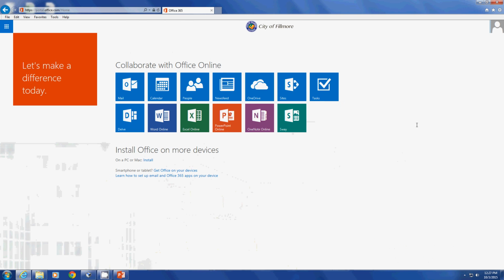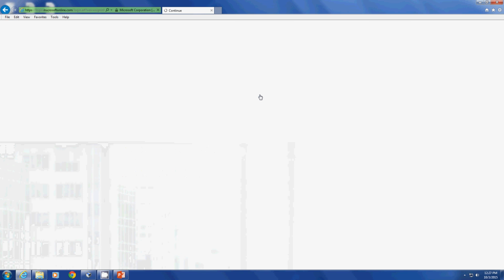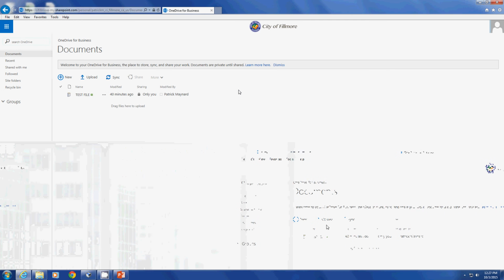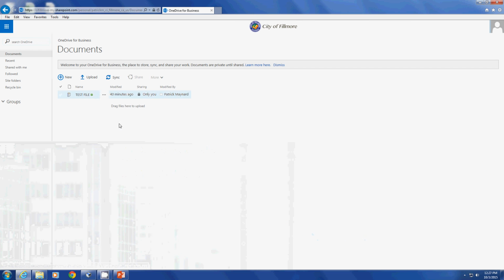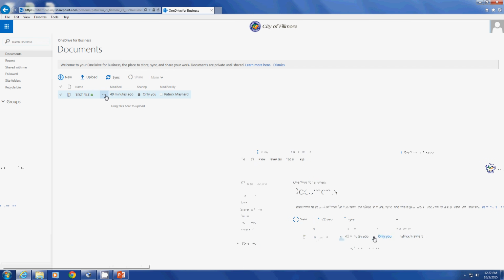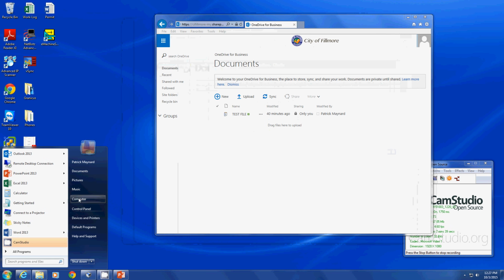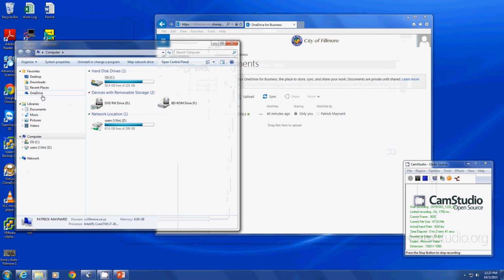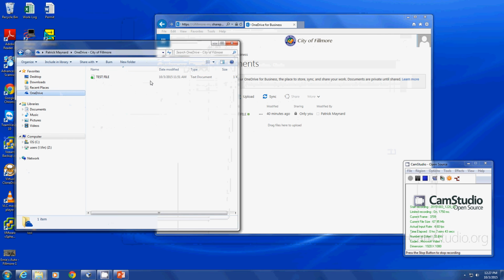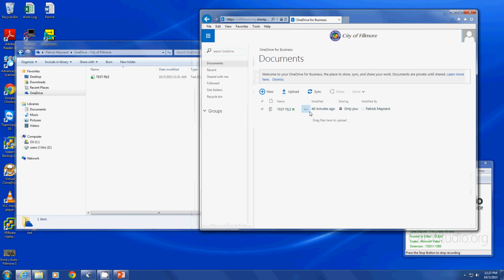And this is going to open up Office 365 Online. Again, you see the City of Fillmore seal up there. We know this is our site. I'm going to click on the OneDrive button here. And right away you notice my files that I have saved online, my cloud storage, are listed here. Now I only have one file. We're just going to double check that on the computer by going to my cloud storage. Again, going to computer, clicking on OneDrive, and you see that one test file there. That same file appears here.